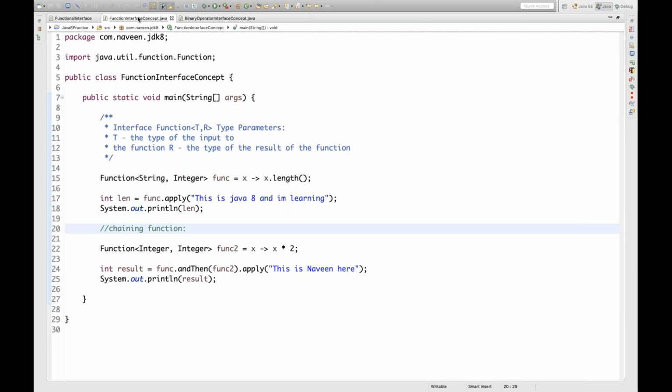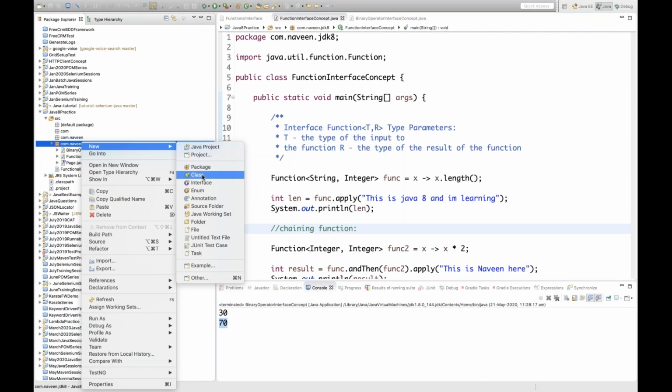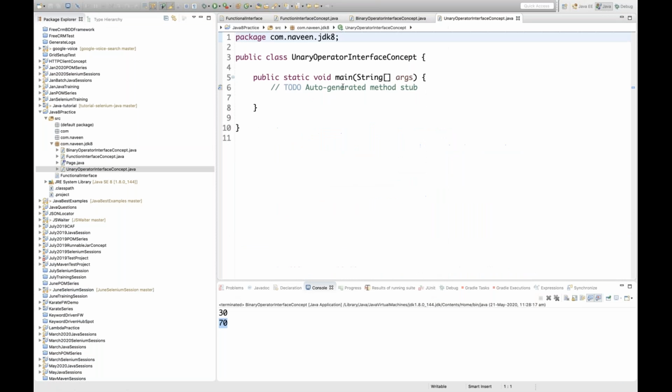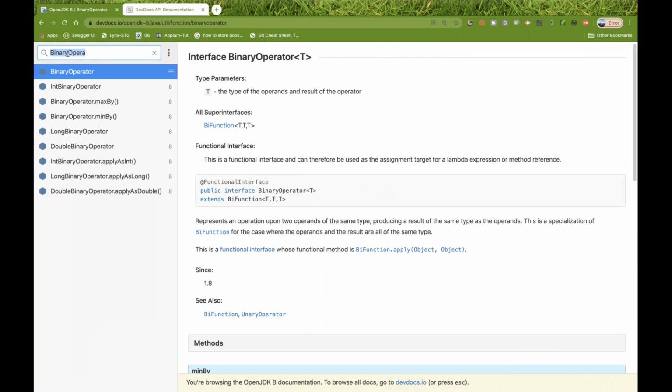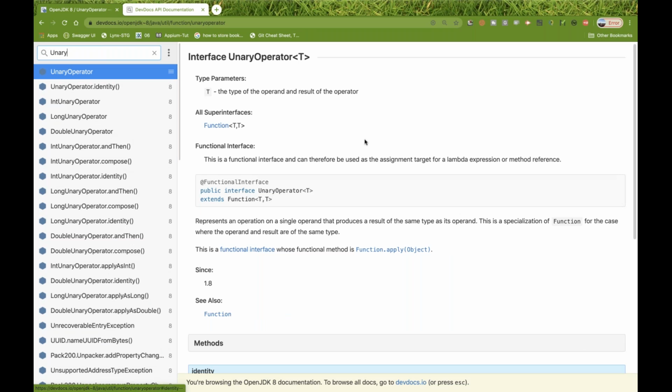So let me create a class UnaryOperator, function interface concept. Select the main method and click on finish. Okay, now before that, we will see the definition over here, because definition is very important, guys. Otherwise you will always be confused. Please always refer to the Java documentation over here.